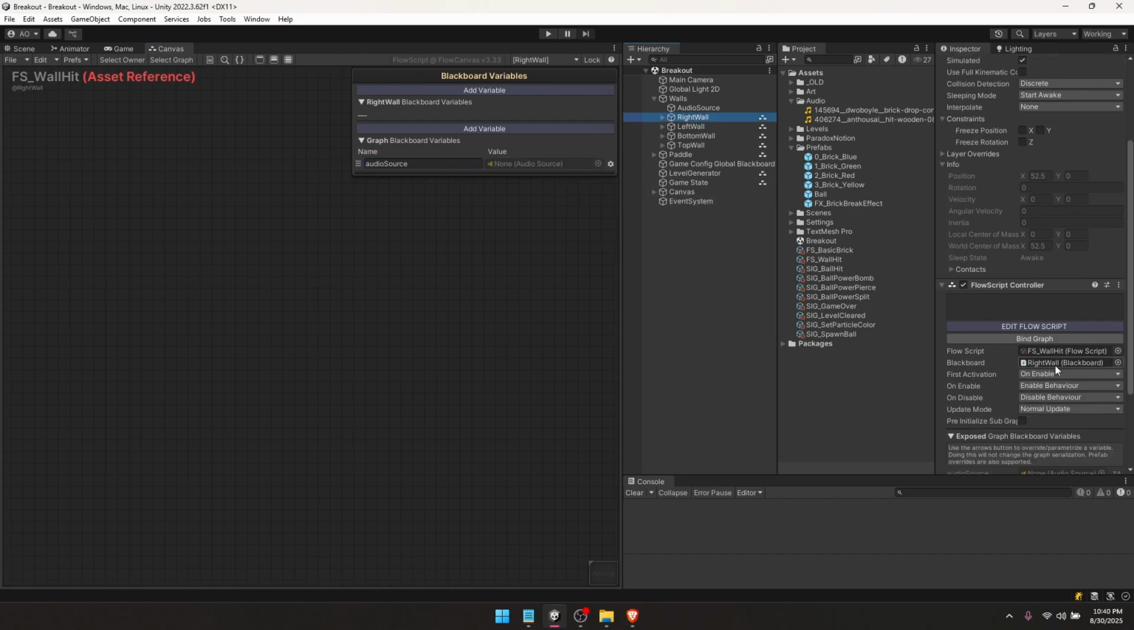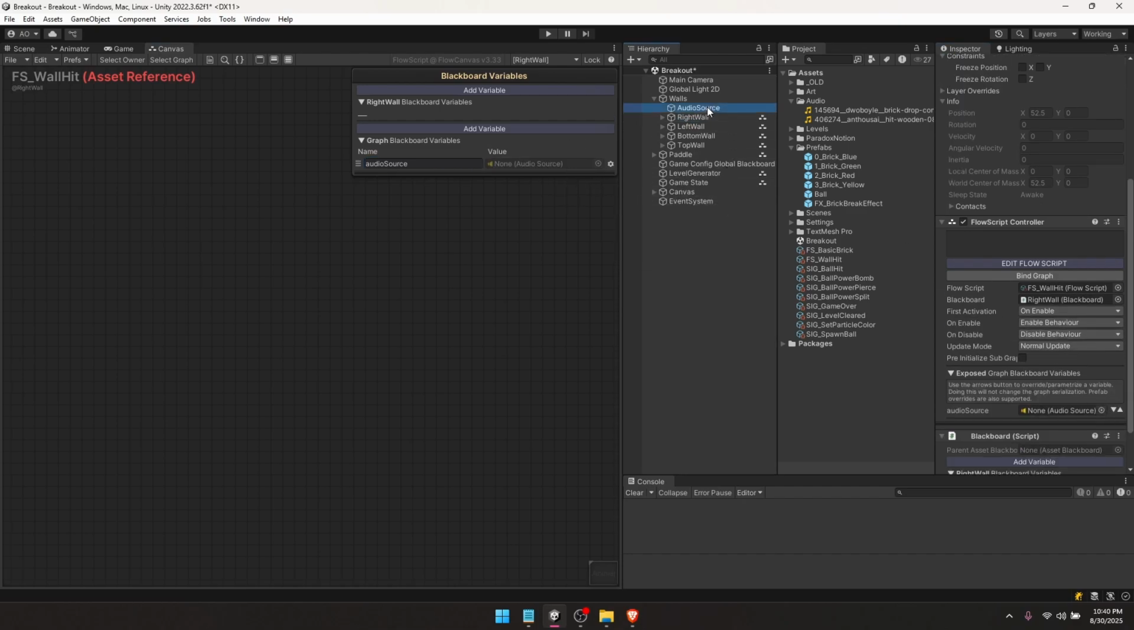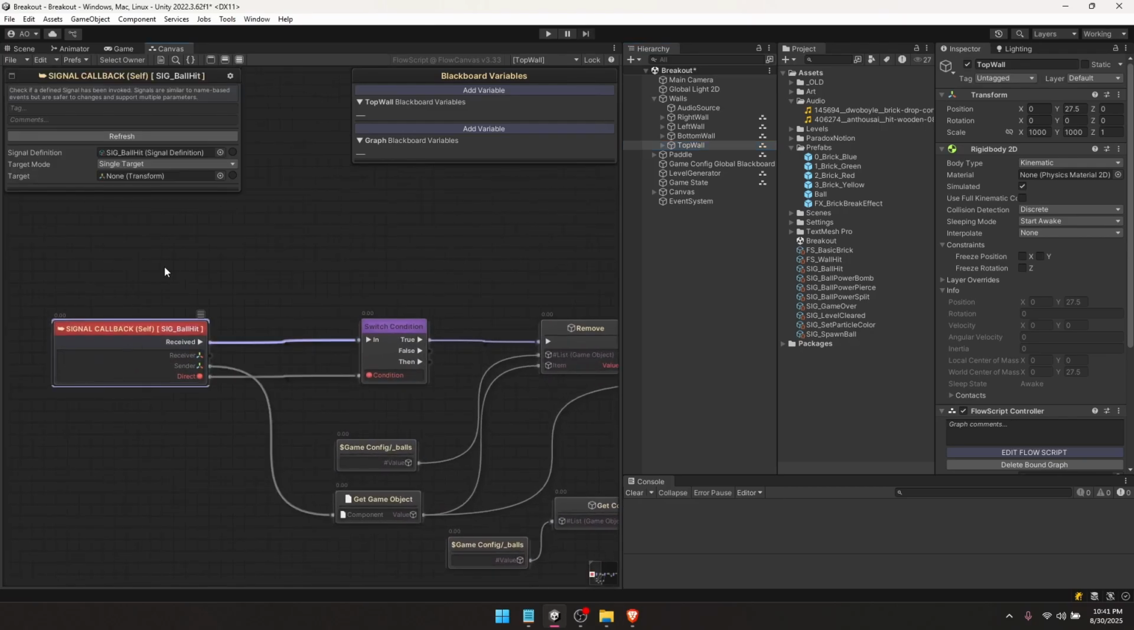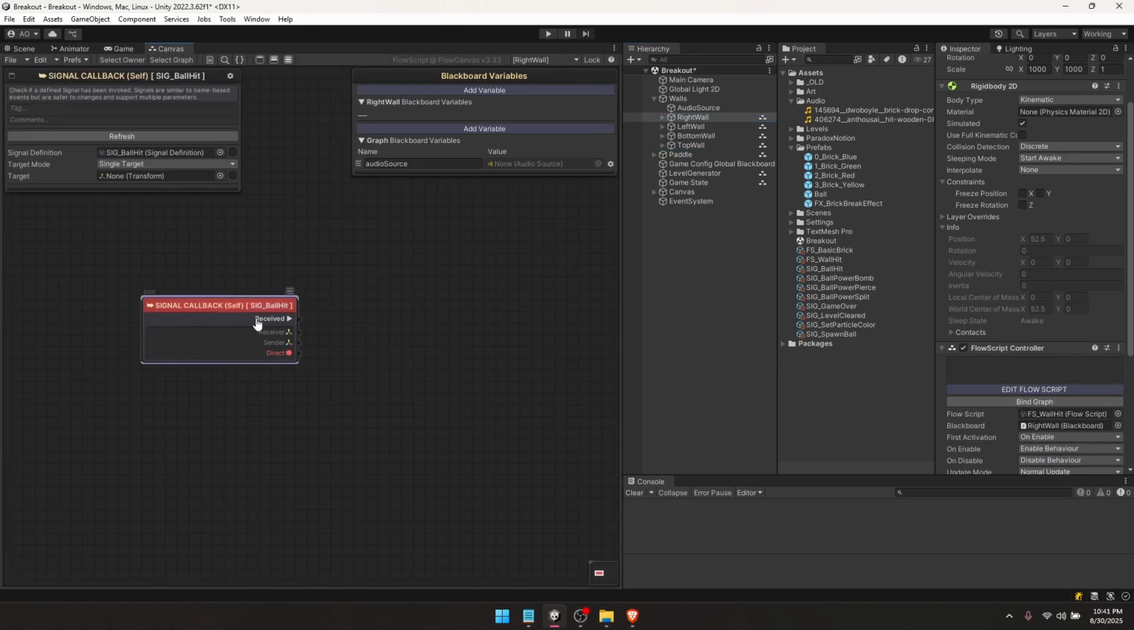And then as you can see here, I can click these arrows and drag that in. So we're going to be using that audio source for all of them. Then we can look at our top wall, and you see we can just copy this signal callback into our wall hit flow graph. There we go. So when the object that has this flow script assigned gets hit, then we're going to do something.